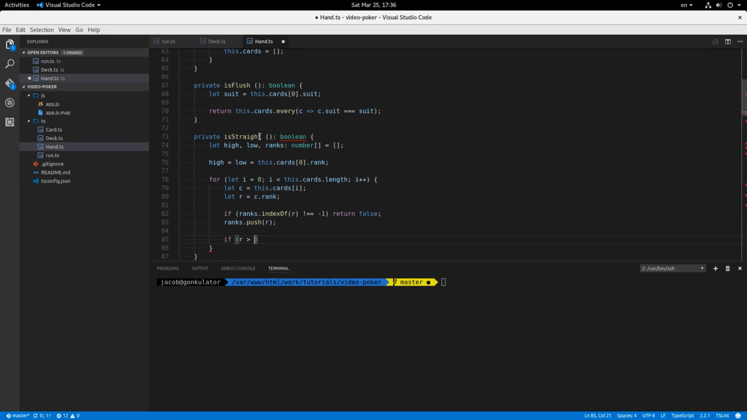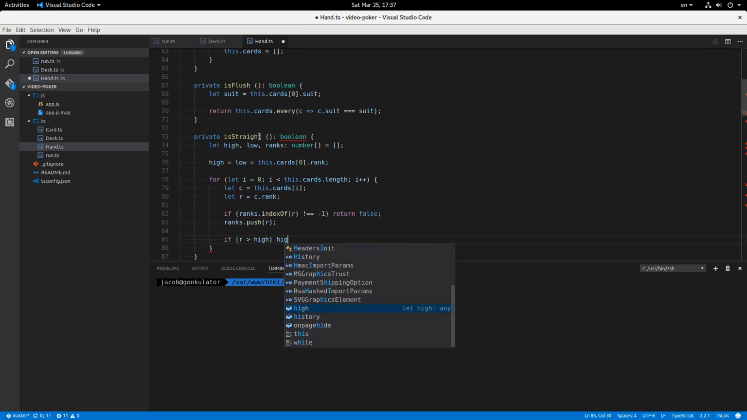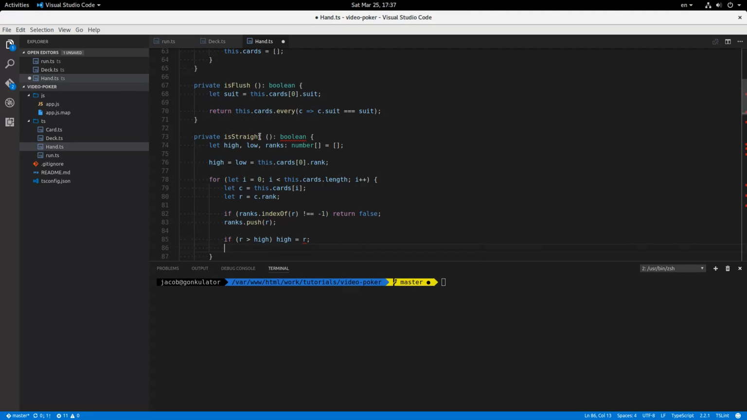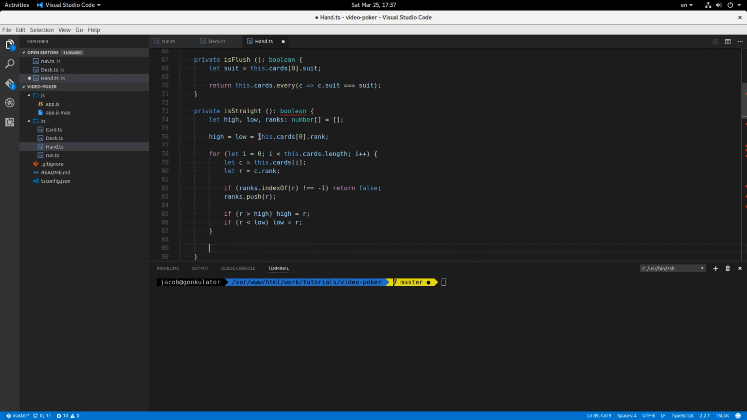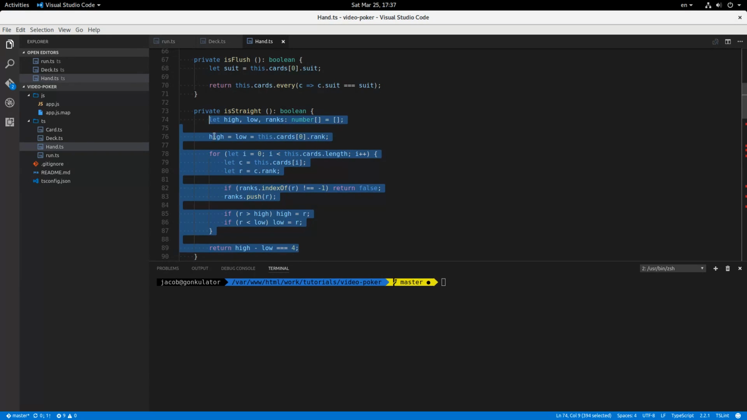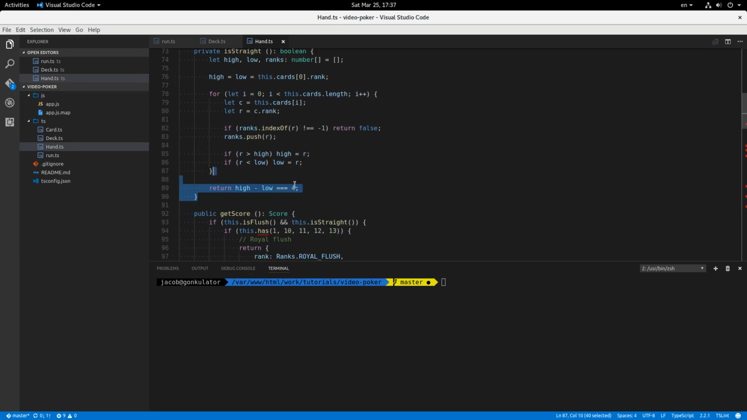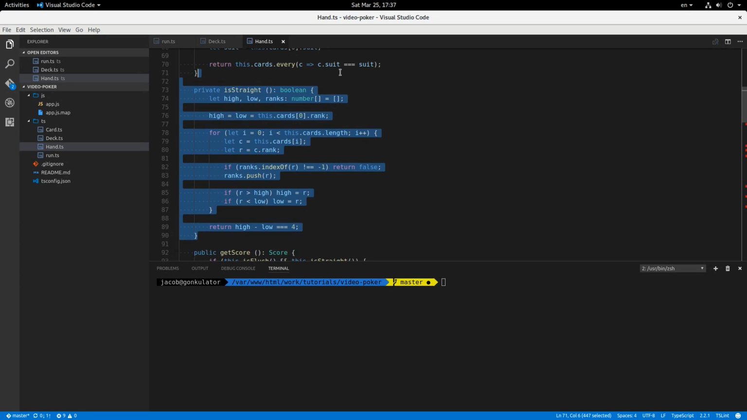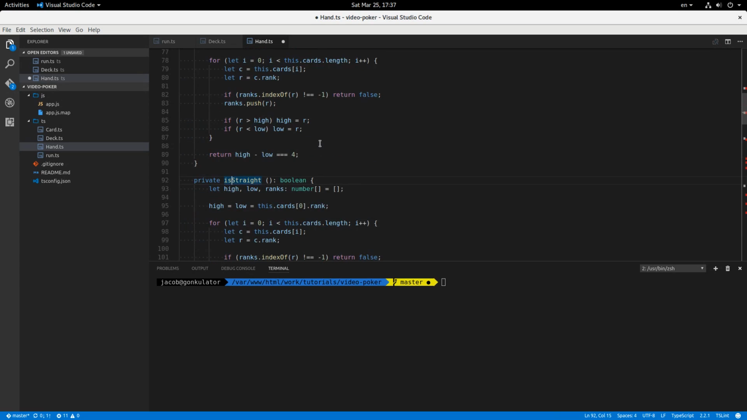If r is higher than high, high equals r. If r is less than low, low equals r. All right, now return high minus low equals 4, because we have 5 cards in a hand, so the difference between them has to be 4. Okay, but the thing is, aces can be on the top or on the bottom. So, I mean, I could do optimization and make this nice and optimized and not have to copy paste code, but since we're only having 2 copies, okay, it's fine.